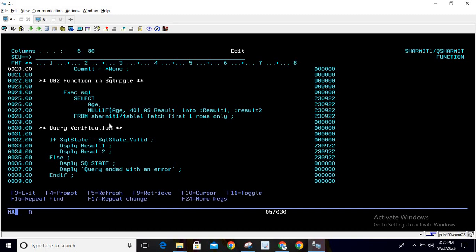Then we are setting COMMIT to *NONE. Below this, we are writing EXEC SQL, for executing SQL: SELECT age, comma, and after the comma we are using this function. This is the syntax for how you can use it: NULLIF(age, 40). It will compare the age one by one with 40. If it matches 40, then as a result it will populate the value into result2. The first value will be populated in result1, and the second value in result2.